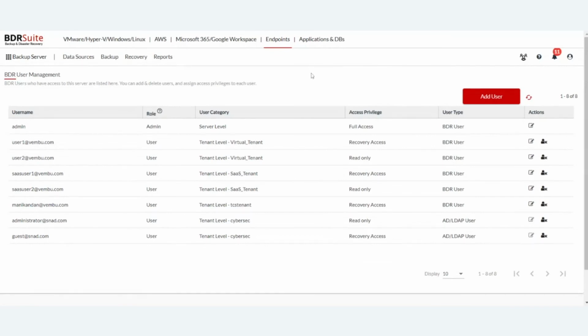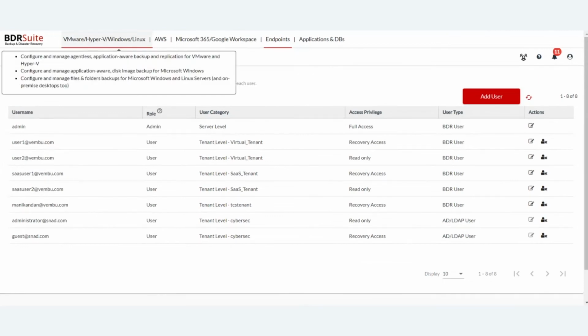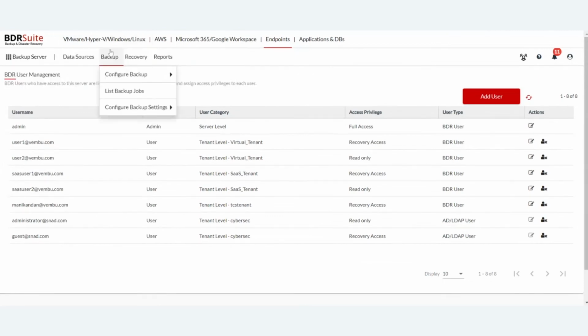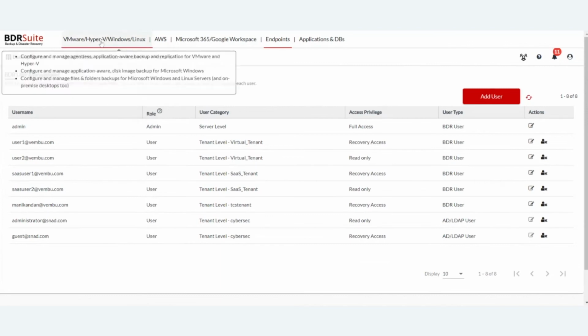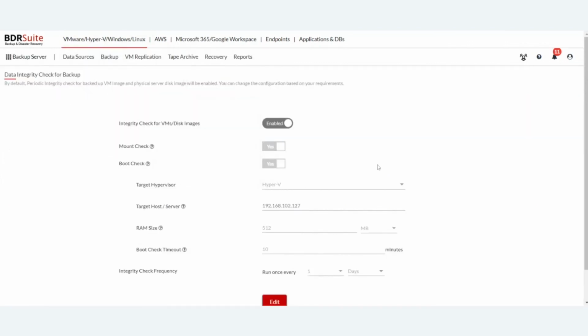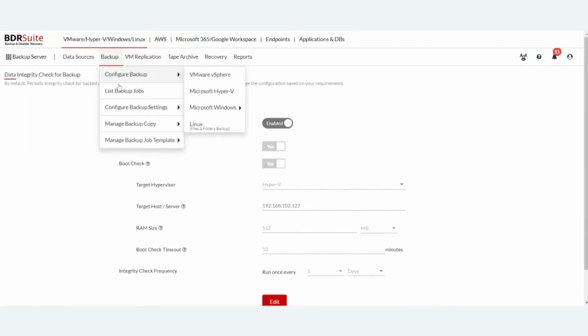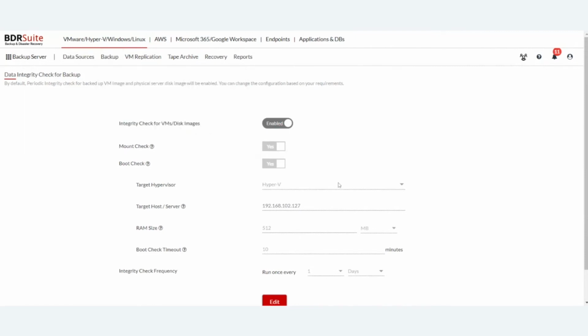The next is the integrity check on VMware ESXi. So here, just click on backup, click on configure backup setting, and click on data integrity. You have to first enable the data integrity.